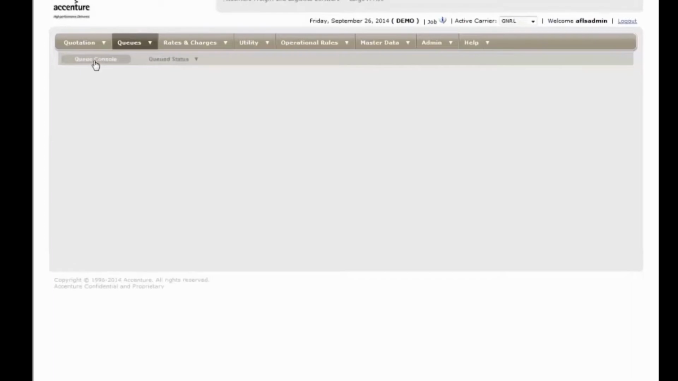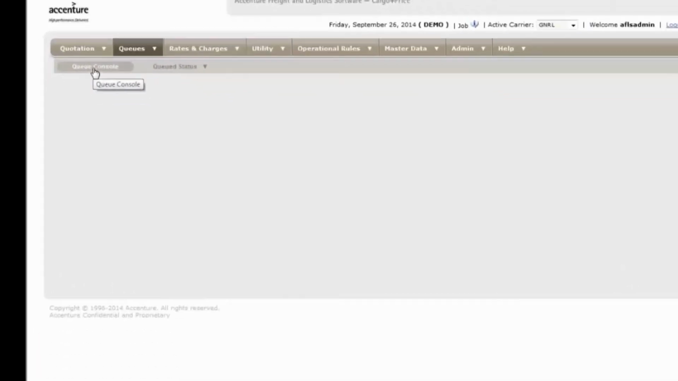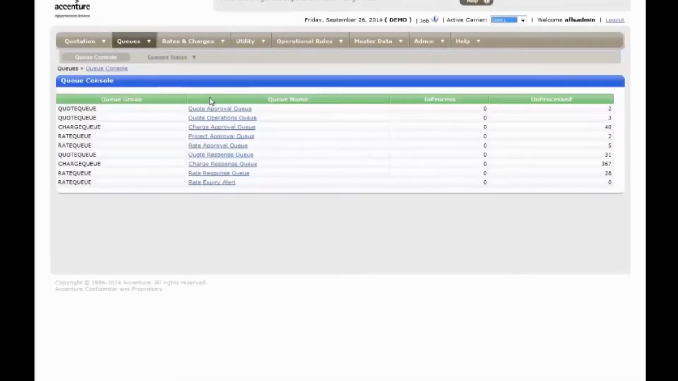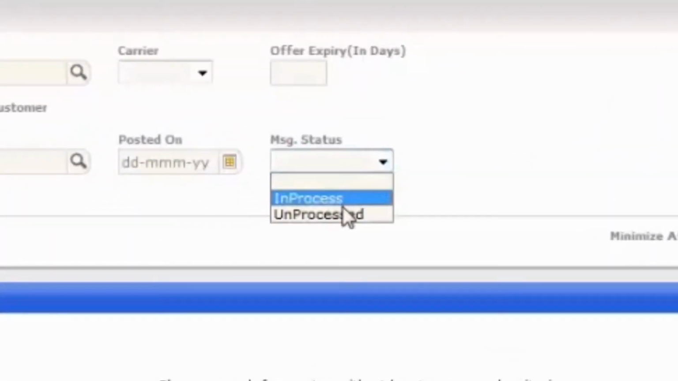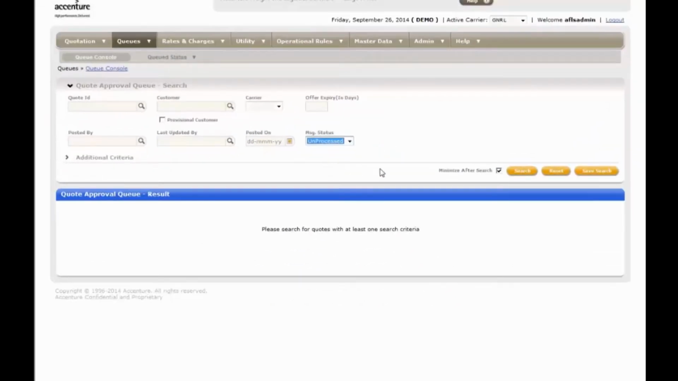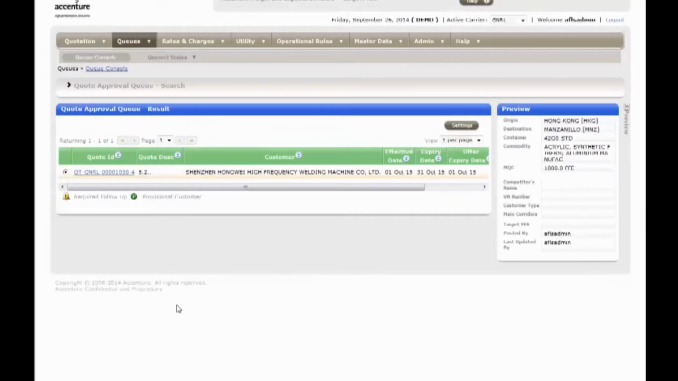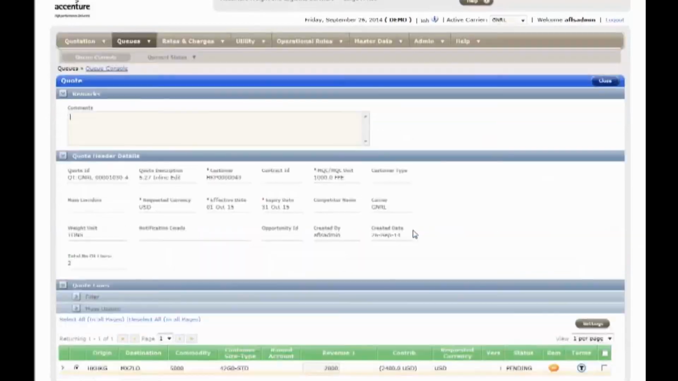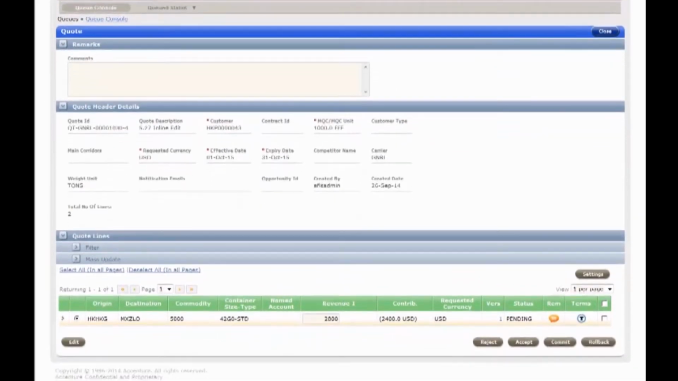To approve quotes, all that Mike has to do is access the queue console page. Click on the quote approval queue from the list. He can search for the unprocessed quotes from the quote approval queue search page. He can click on the quote ID to be approved from the search results page. The quote approval page will be displayed with the quote line details. He can select the quote line and click on the edit button to open it.